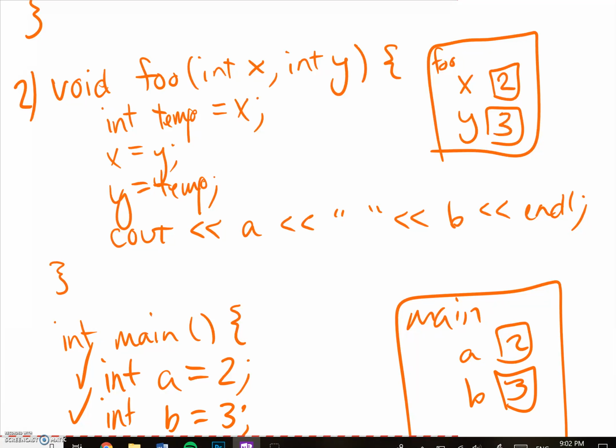which is 3. So now within this function, x and y are in scope, so you can use x and y and use the data associated with these variables. So first line, we have int temp equals x. So we have another variable created, temp. This has a value of x, which is 2. x equals y. So we just set x to be 3. And y equals temp. So now temp equals 2. So now y equals 2. So these are all fine. So temp, x, and y are in scope.